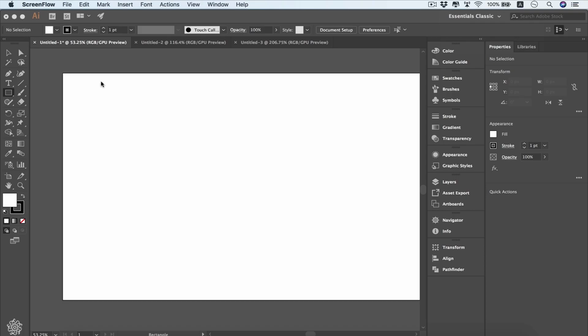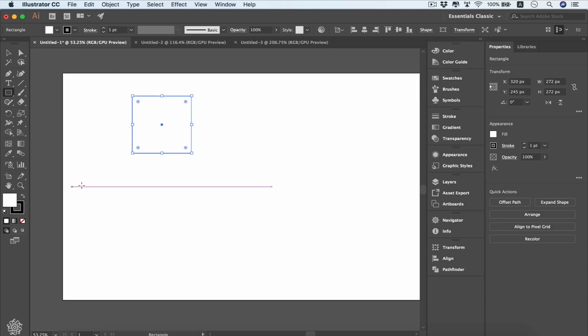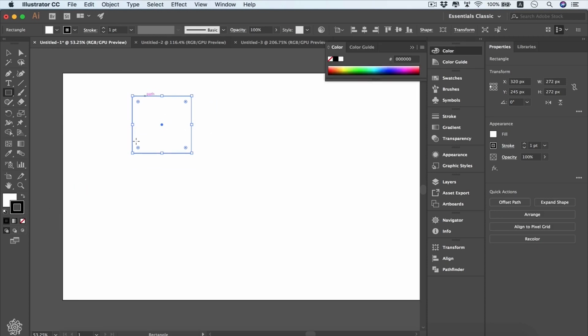In this video, we're going to be talking about strokes and how to customize them. So let's draw a square, for instance, like this one. By default, you will have a fill color of white and a stroke in black. And let me increase that stroke width.